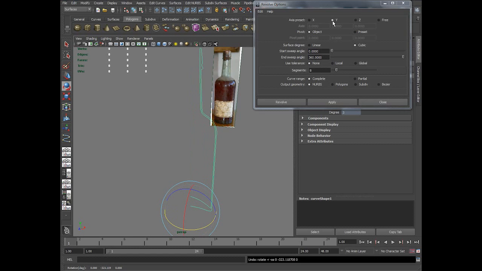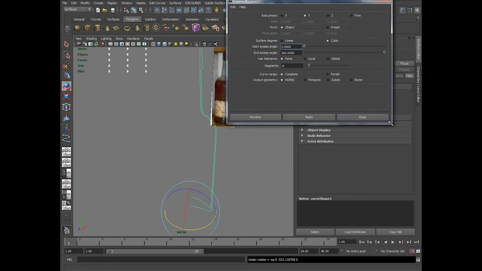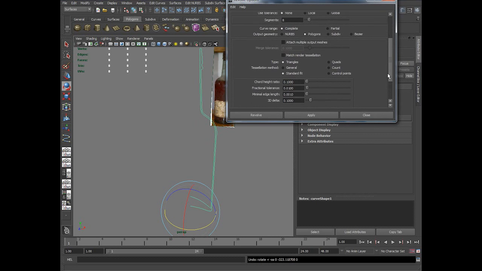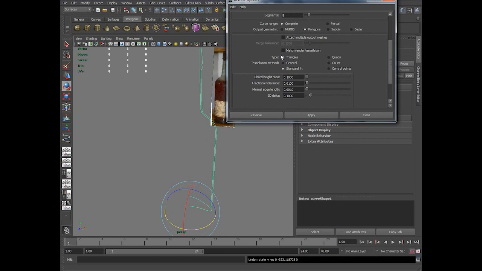So I need to say which axis do I get this model. So I'm picking this y-axis, and in output geometry I would pick polygons as my result. The geometry type would be quads, tessellation method general, U type, per span number of isoparms. I would prefer to go with one per span number of isoparms, one, and I'll create.